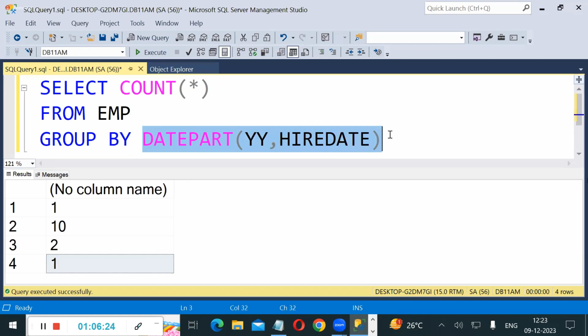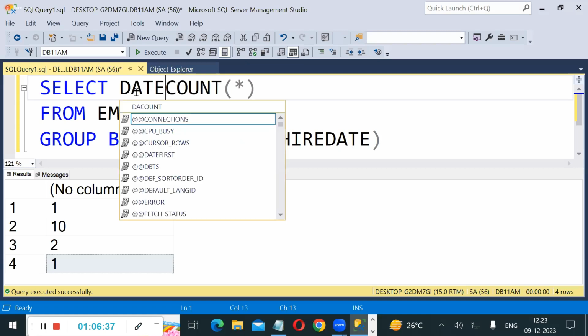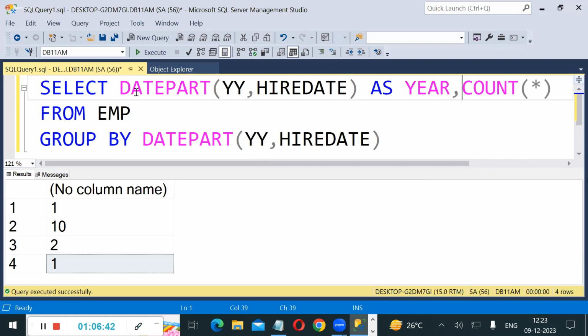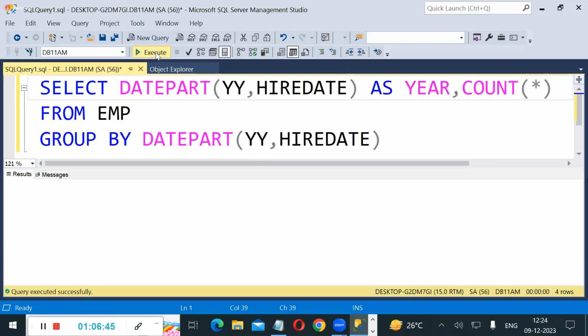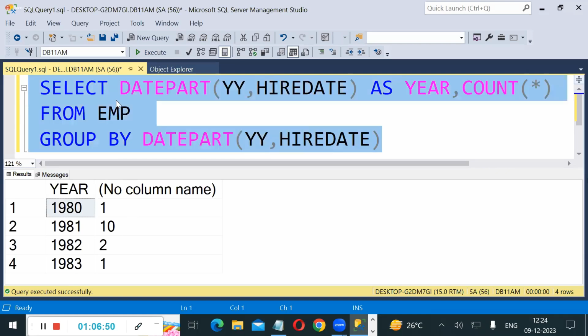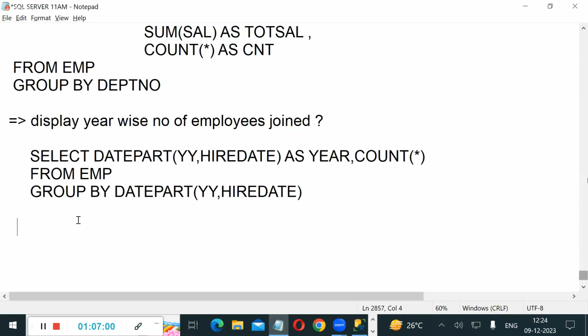If you want to see something in the output, you have to write it in select. If you write it in select, it will show. If you don't write it in select, it will not show. Then if you want to see the year, write it in select. Date part, YY, comma, hire date as year. Then 81, 10, 82, 2, 83, 1. Then that's it. So what is this? This is the year wise count.